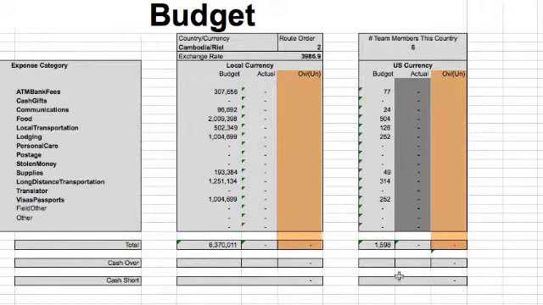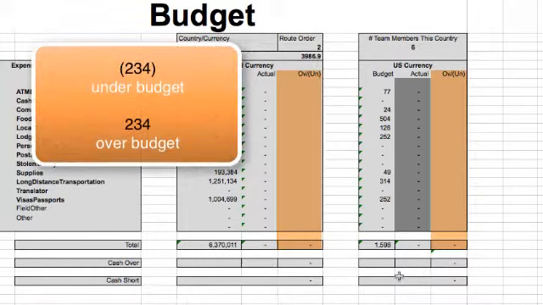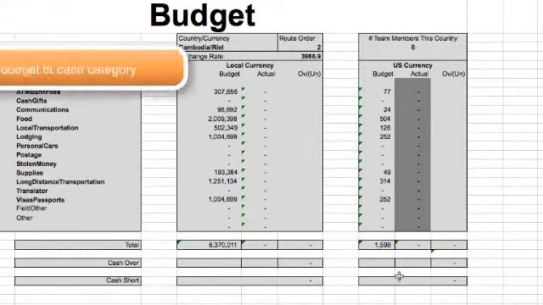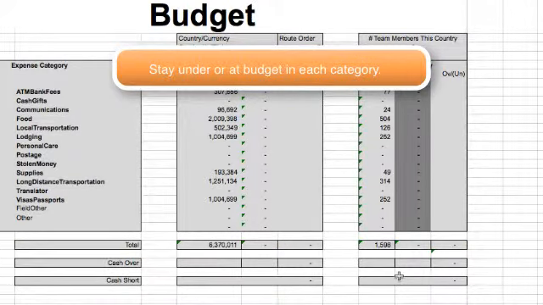Once you begin to spend in each category, this column will also automatically update. In each row, it will show you how much you are either over budget or under budget in that expense category. If you are under budget, the number will show up in parentheses. If you are over budget, it will be a number without parentheses. The total at the bottom will show you how much you are either over or under for your team's budget that month. It is important that you try to stay under or at budget for each expense category each month.